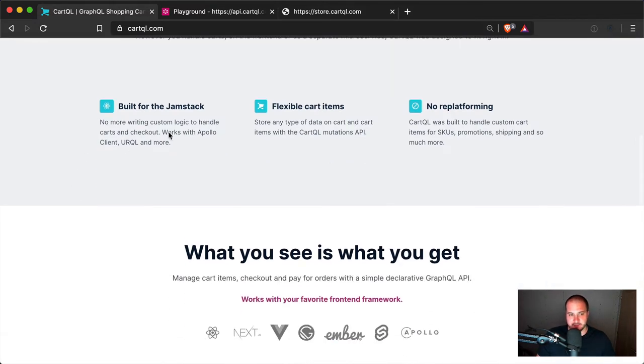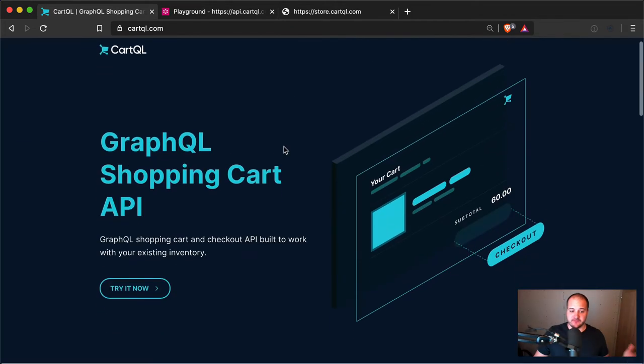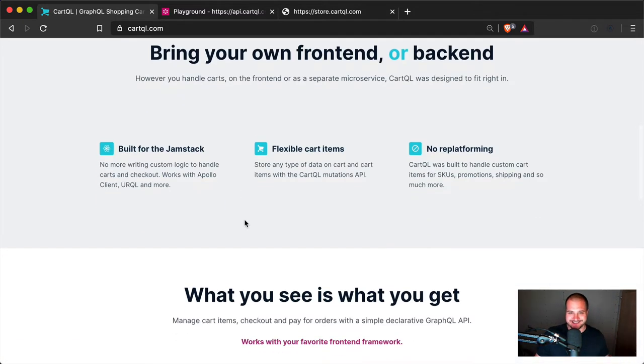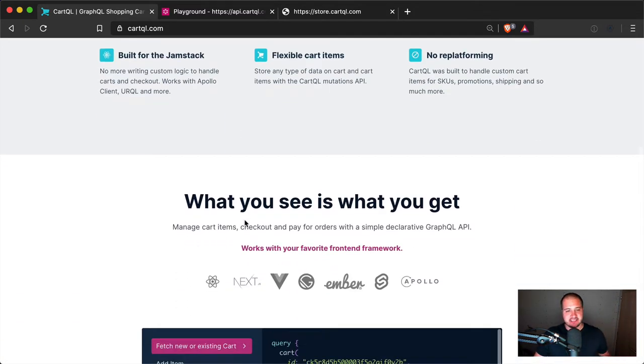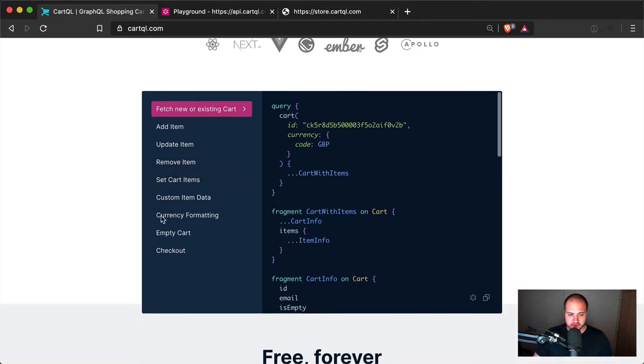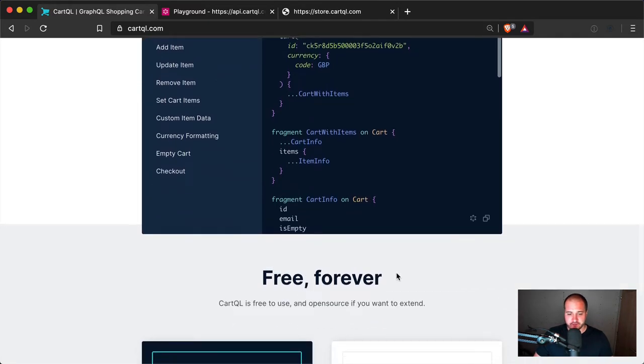There's a lot of stuff on this landing page, like built for the Jamstack, flexible cart items, and no replatforming. The perk of using CartQL is it doesn't require you to bring your own inventory, or rather you can bring your own inventory with it. The API is designed to accept a variety of different input types, and you can just pass along the data for your products, and those will be added to the cart, and the cart state is then updated.